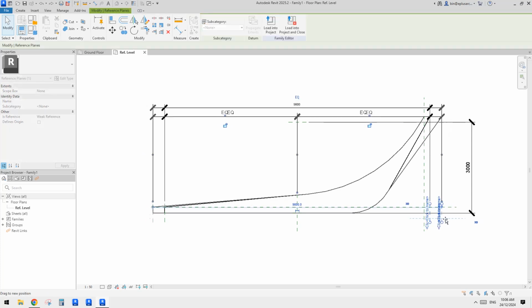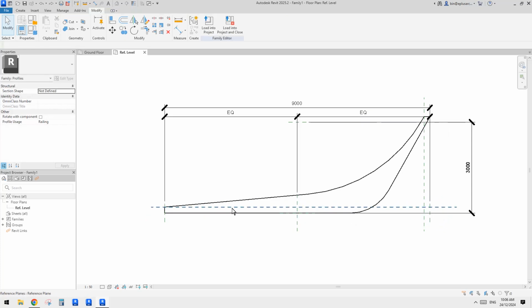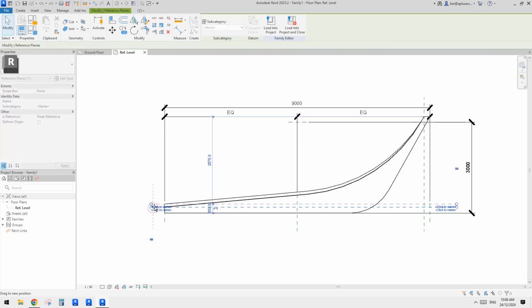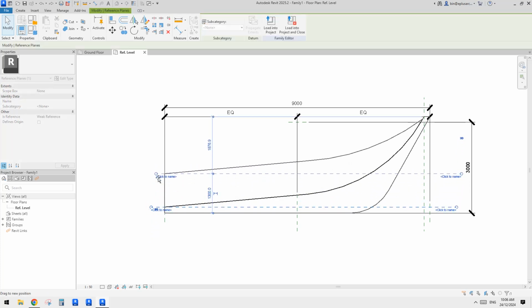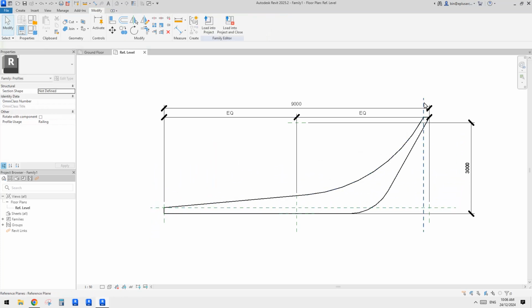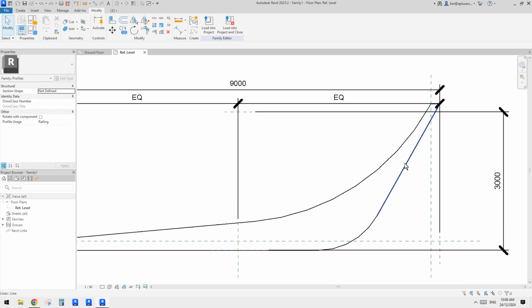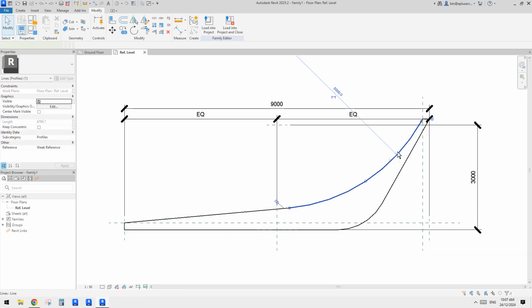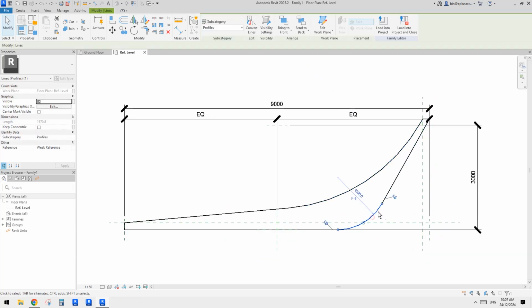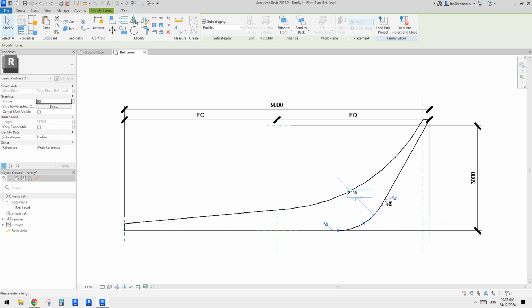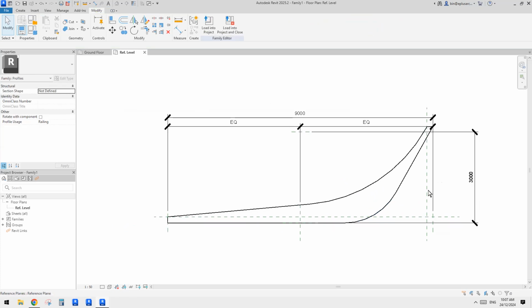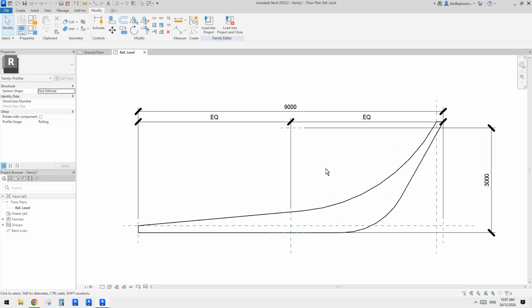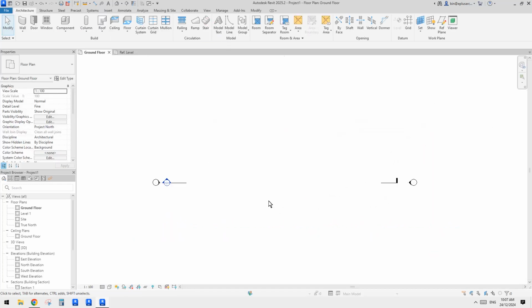So actually it changed a little bit because there's some relationship between these reference planes and lines, but we don't worry too much about these. So maybe increase this a little bit. Yeah, I think that's okay. So now this is a profile, and now we can load this one into the project.